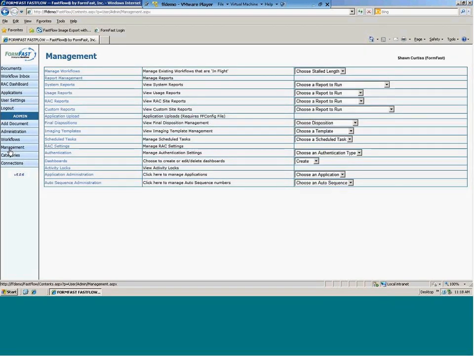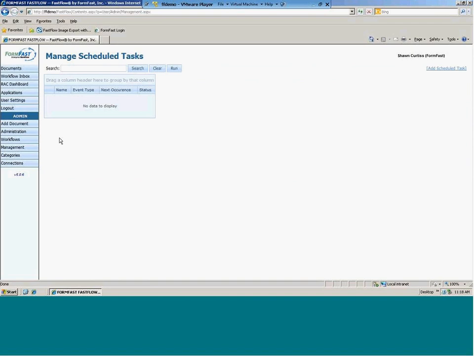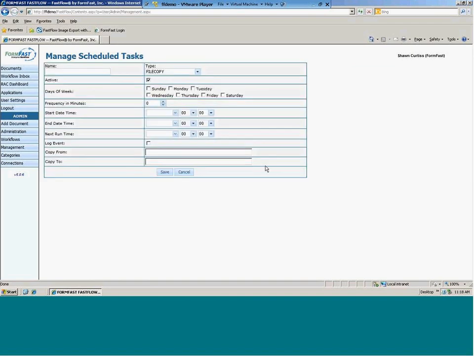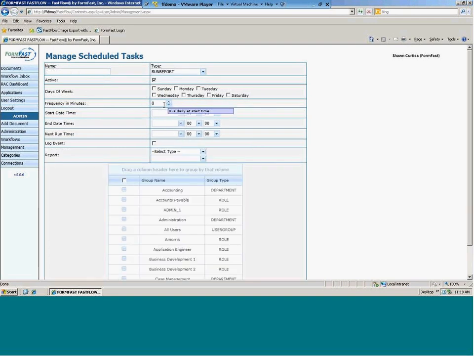I go back to my management screen and I click on the scheduled tasks, and I'm going to click add a scheduled task. The name is purchasing activity. What type of task is it? It's not a file copy, so we'll drop down here. We're going to say run report. So you can see in our scheduled tasks we have a lot of activities that can be scheduled. I click the run report. That's going to bring up some variables based on the type of report that I'm going to run.